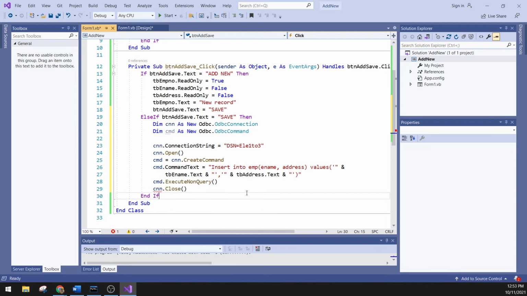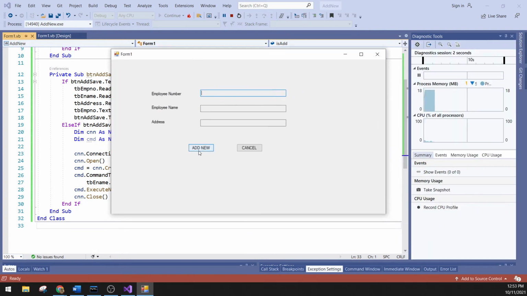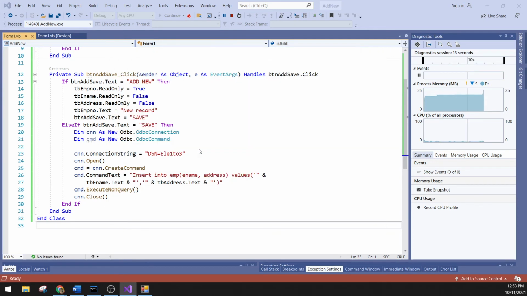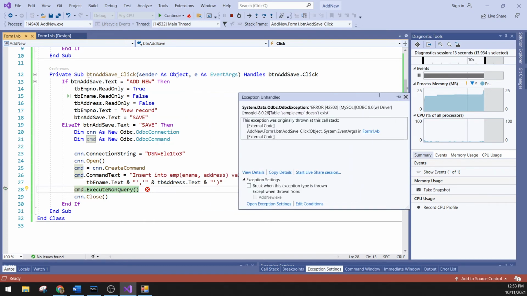Let's try. So we'll have add new. Let's place one, address, Mangaldan. Save. Oops, there's an error.